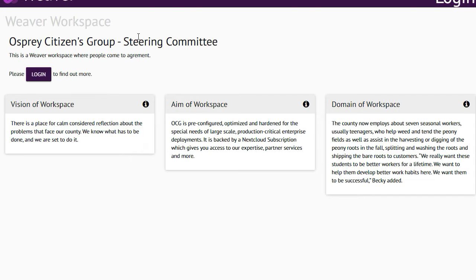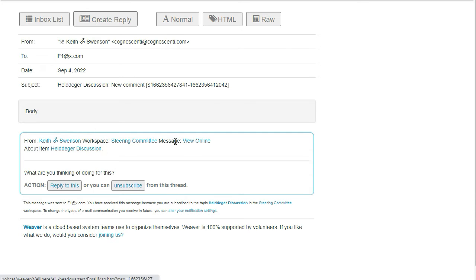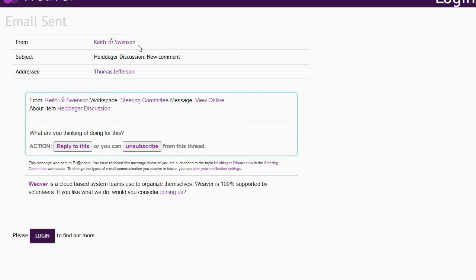You now get the workspace, and they will be able to see these items, the vision, aim, and domain, but that's all they can see, and these depend on how the administrator has set it up, which ones they want to see. But you can still view the message online. So this is available. Again, you're not logged in yet, so it's saying, hey, if you want to see more, log in. Each of these simplified displays are available to anybody on the internet, and that's kind of powerful.